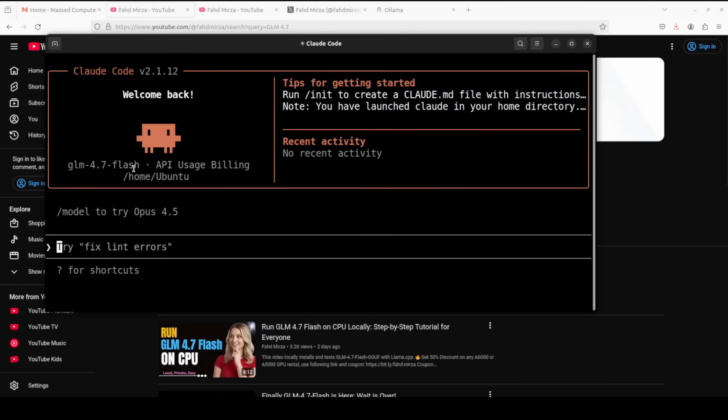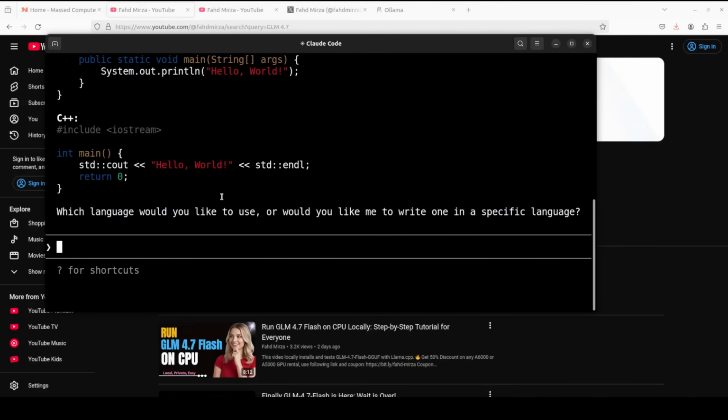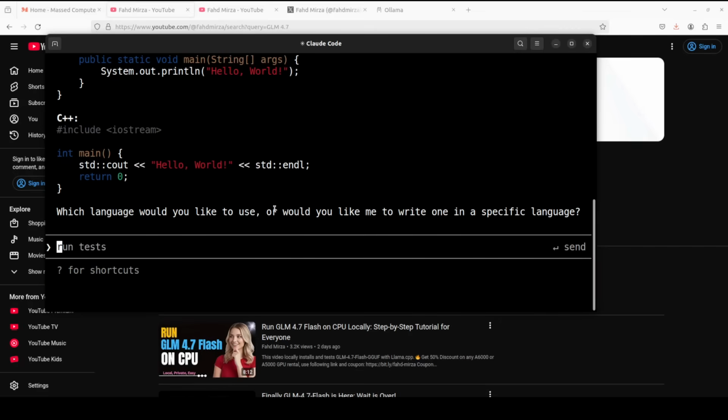The model is selected, GLM 4.7 Flash. You can just ask it anything, like write me a hello world program. I'm not going to test the model or the tool here, of course. You can check the other video which I showed you earlier for that specific purpose. It has written me the code because I didn't specify any language. And then of course you can just keep pair programming with it, or vibe coding, or whatever they are calling it today.